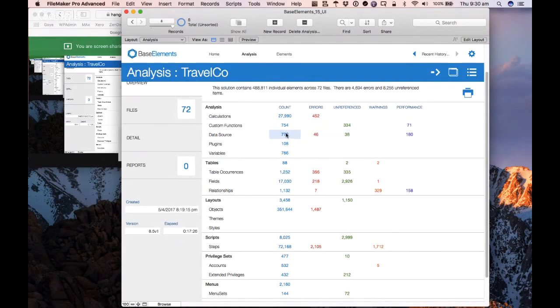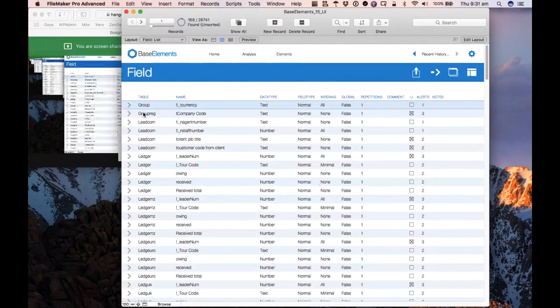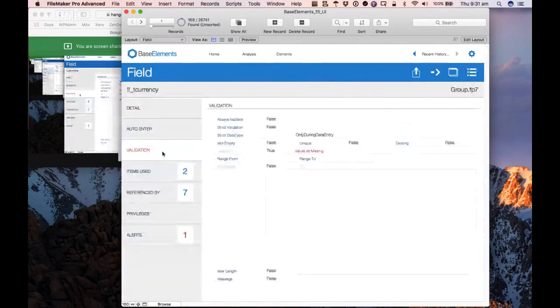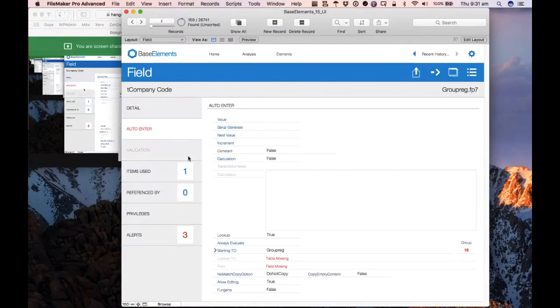What constitutes an error in, like, an object or a field? Yep. So in fields here, I can jump straight into these 218 that have errors. If we have a look at this one, this has got validation and it's using a value list validation, but the value list is missing. So it's anything that's broken. For example, here's a lookup and the lookup table occurrence is missing. That one has a table occurrence that exists, but the field's missing.